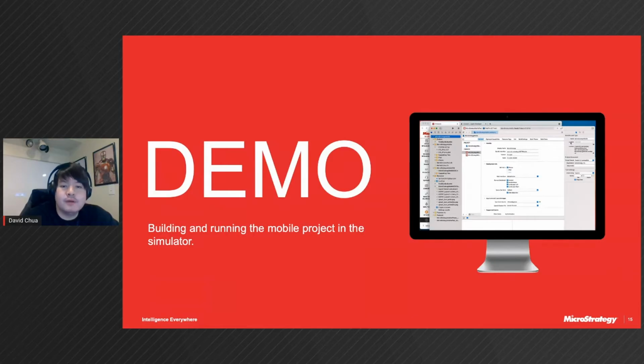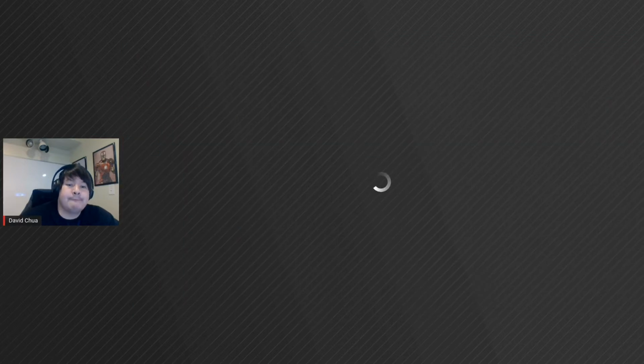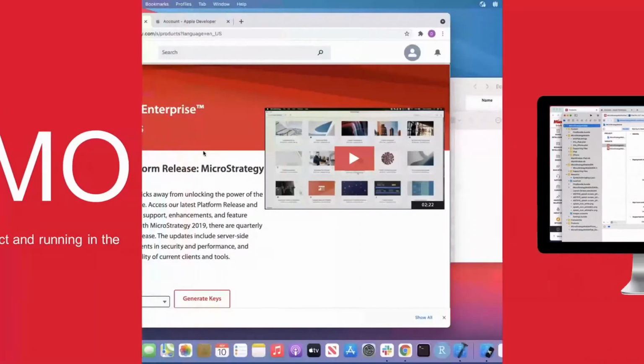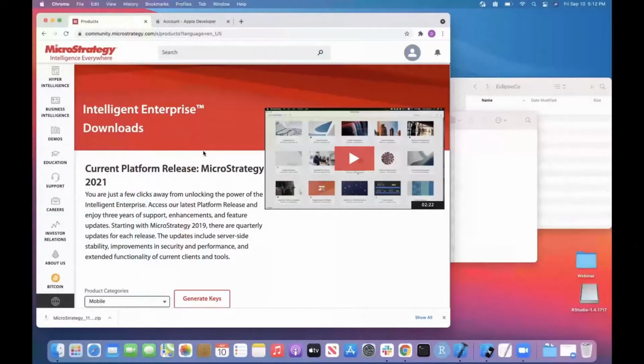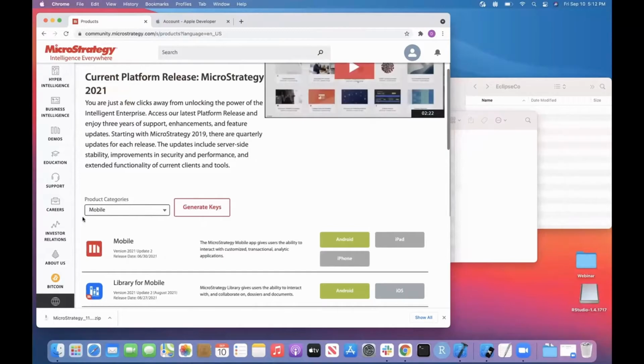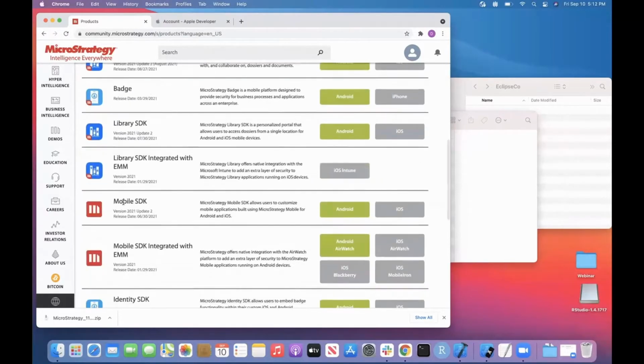In this first demo, we'll be showing you how to build and run the MicroStrategy project in a simulator. To get started with mobile SDK, simply go to the MicroStrategy download page. Here we'll use the drop-down to choose mobile. And for today's purpose, we'll be focusing on the mobile SDK for iOS.